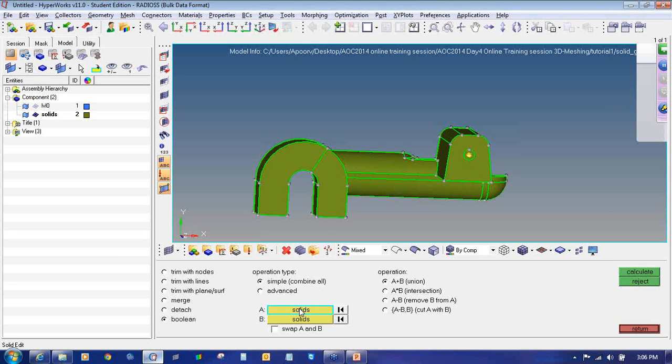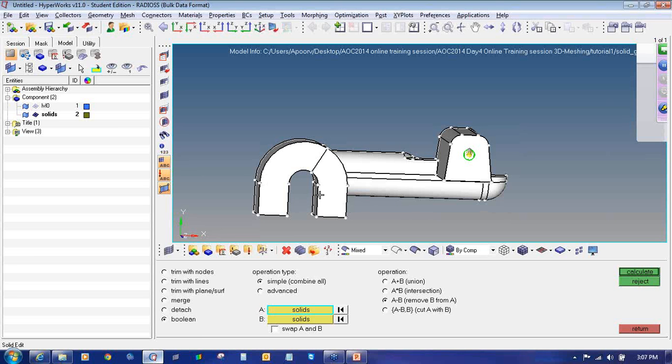Then we will select the operation A minus B, remove B from A. This operation we will select. As A, we will select the complete one.